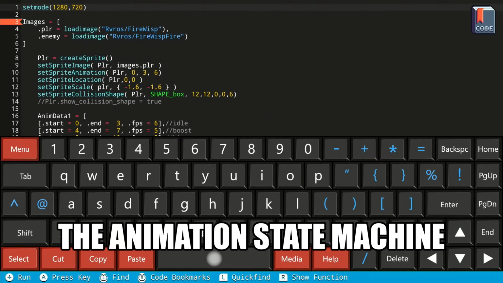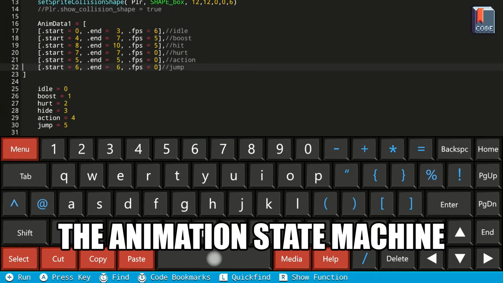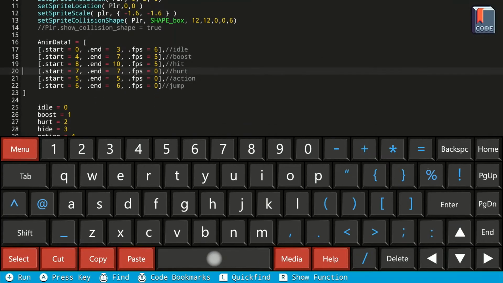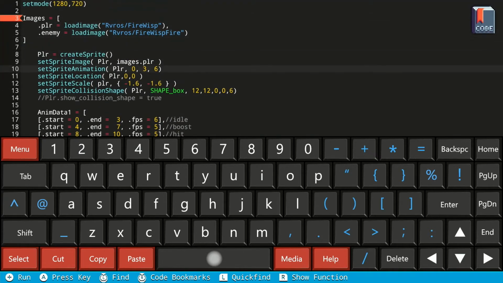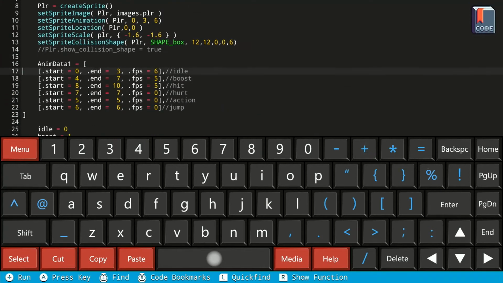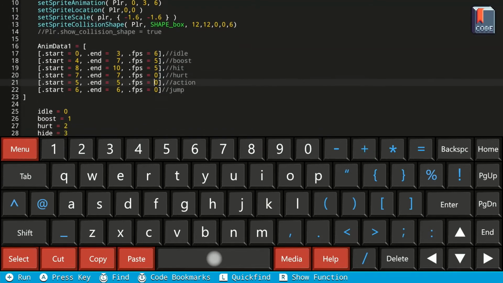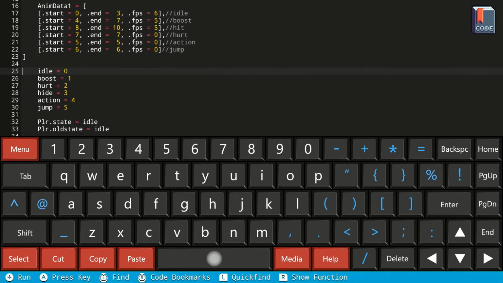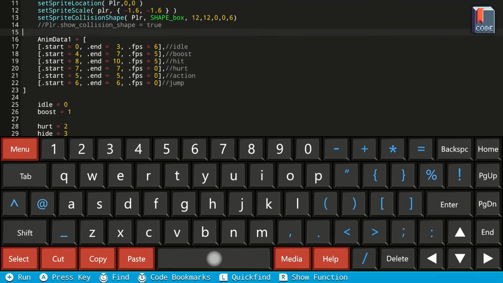Okay, now I've started to put into effect a bit more the state machine. So I've added a boost. I've gone onto the sprite sheet. Basically, all this is set sprite animation. That's your start tile, end tile, and frames per second. At the moment I've only really set these up, not using them yet.